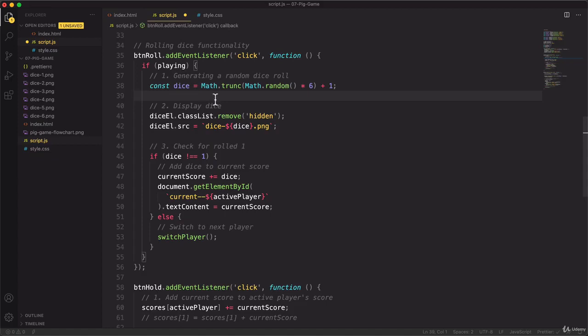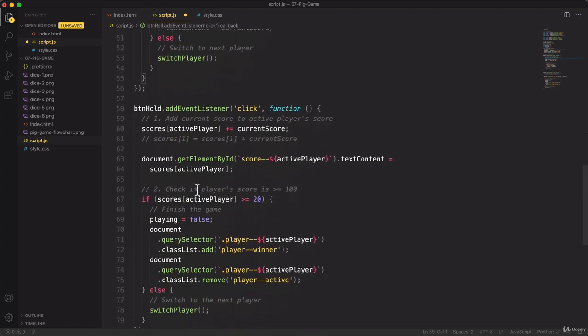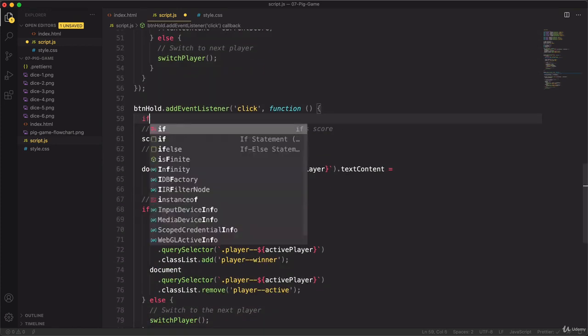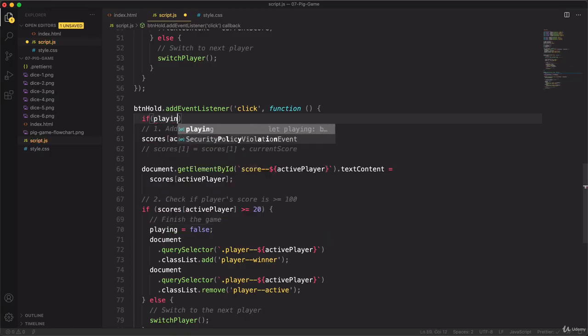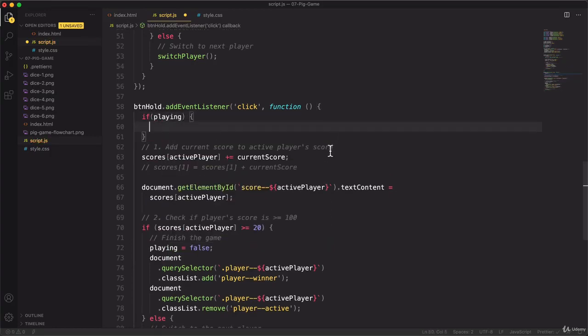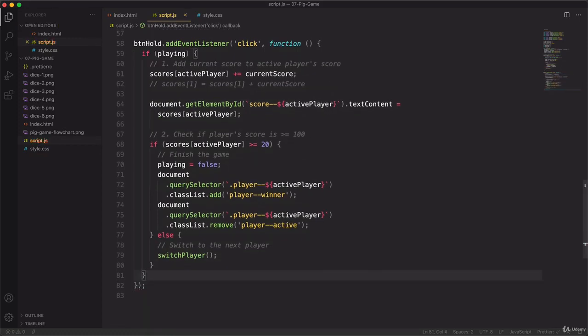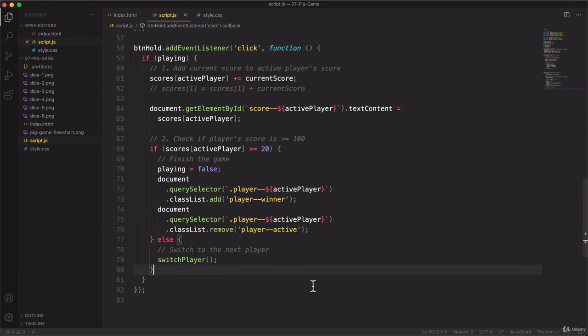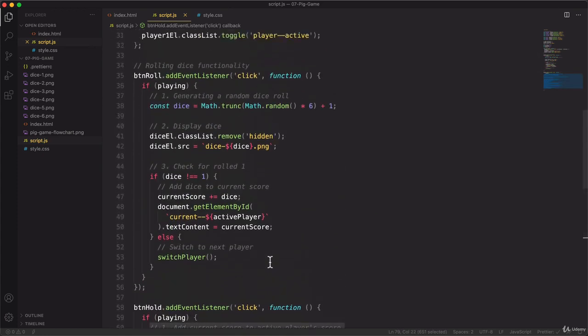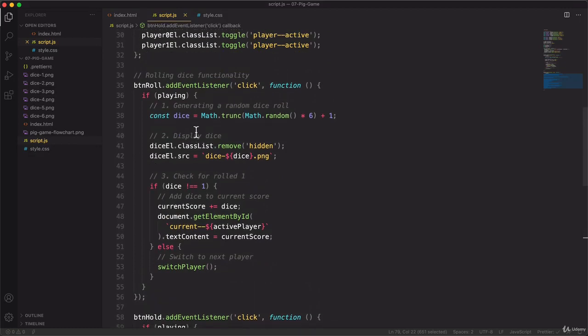And now let's simply do the same for this other button. Okay, so if playing, then do all of this. And again, I'm deleting it from here and simply writing it down here. Give it a save, and then it will be beautiful and back to normal. Now, as soon as one player wins, we will finish the game and set playing to false. The next time we click on any of these buttons, playing will be false, and none of this code will be executed. And the same here for this button for rolling the dice.